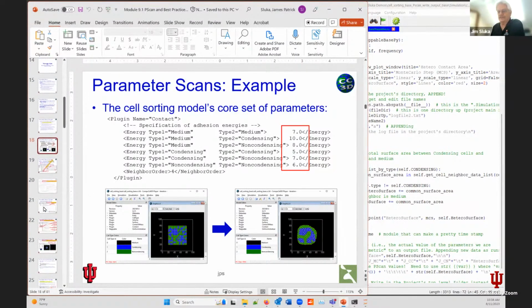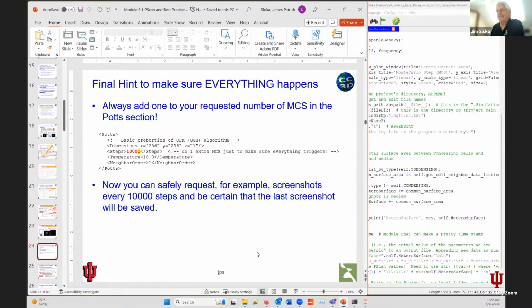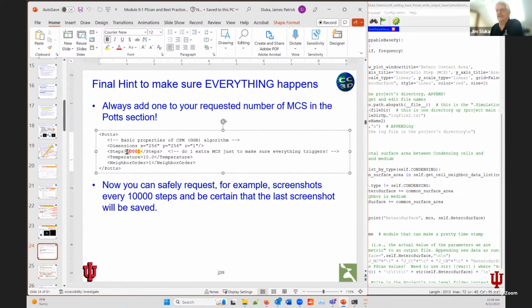So I'm going to skip some slides and come down here. So we already saw that. This is what the starting simulation looks like. There's a little hint here, which is always a good idea, in your number of steps in the Potts: always add 1 to it. Well, you do a whole bunch of stuff about every 10 MCS, do this. Every 500 MCS, save a screenshot.